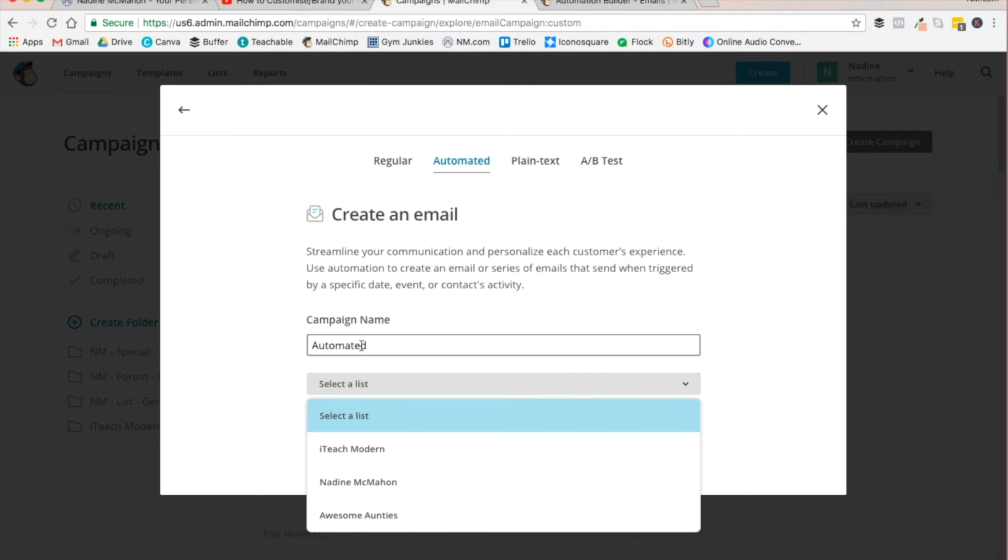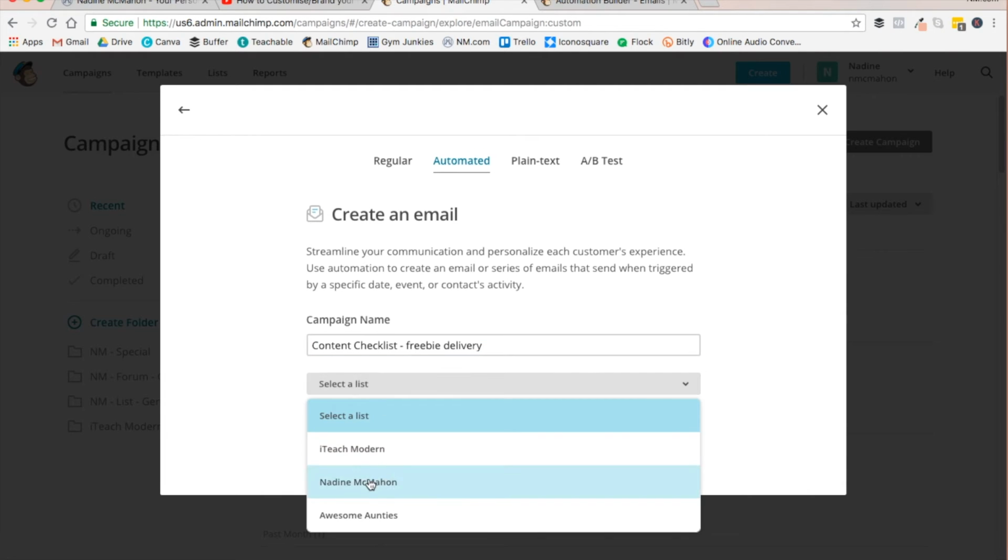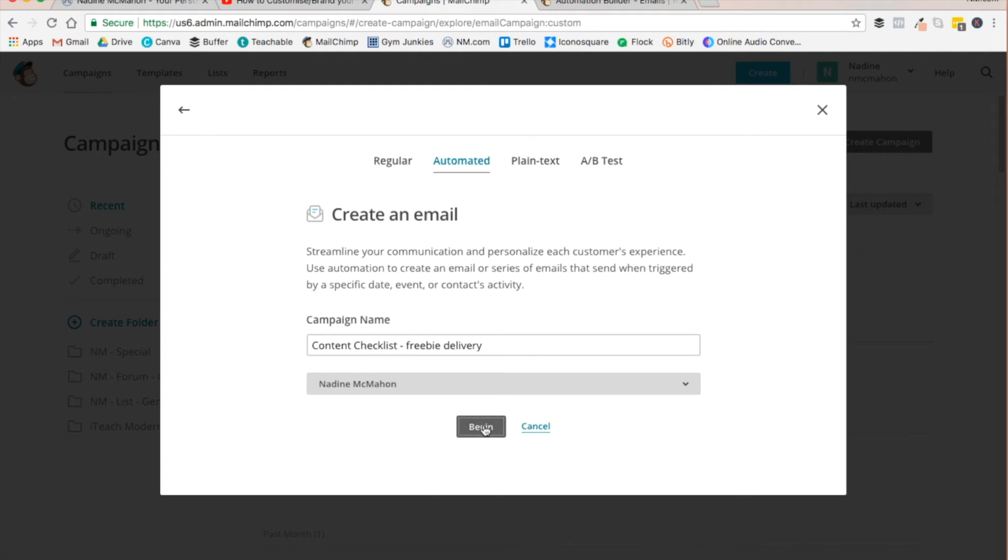So let's go again. We'll give it a campaign name. So relate it to the sign up page, because we want to be able to remember that this is the automation that delivers the freebie that was promised from that content checklist sign up page. So I'll just call it freebie delivery. So I want to keep it pretty clear. This is for my benefit, so make it as clear as possible to you.